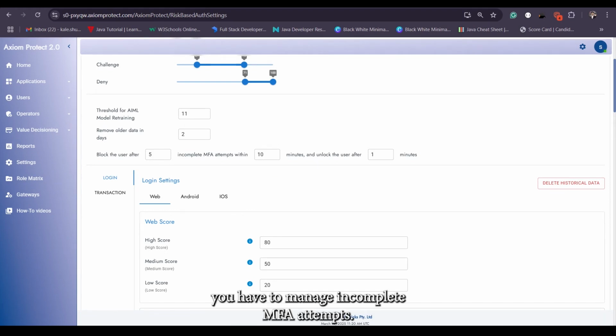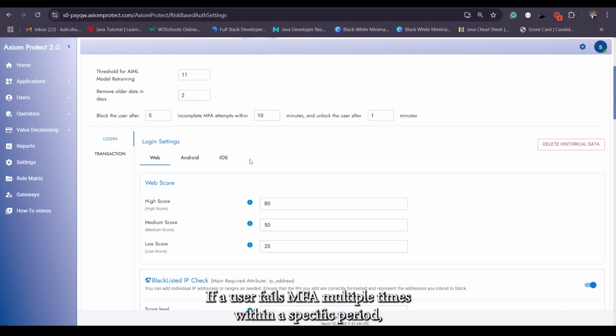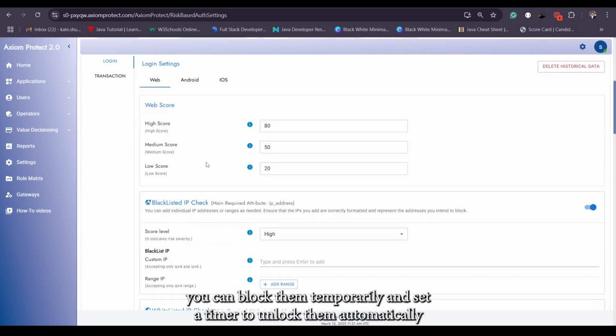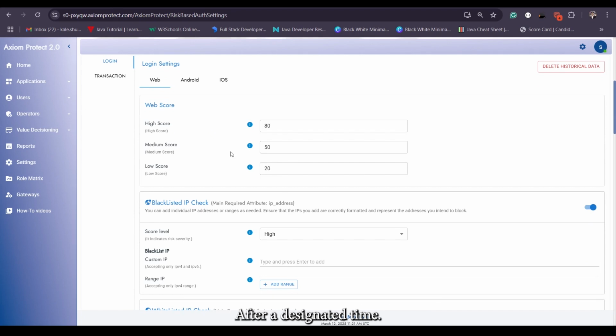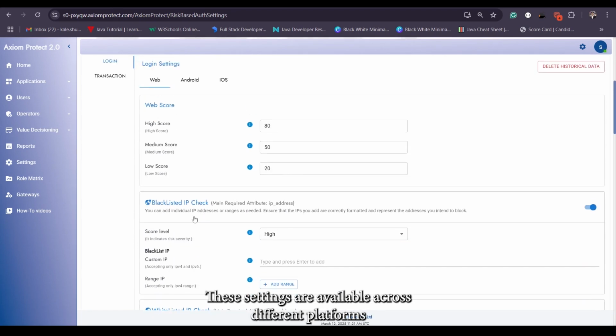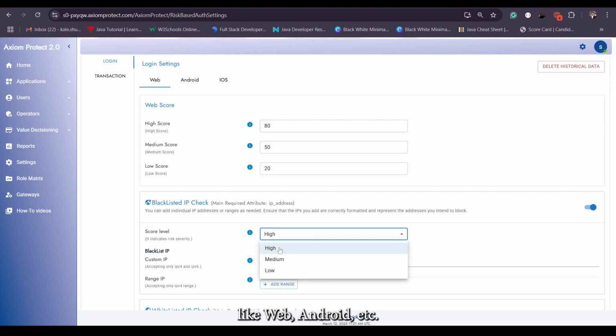Next, you have to manage incomplete MFA attempts. If a user fails MFA multiple times within a specific period, you can block them temporarily and set a timer to unlock them automatically after a designated time. These settings are available across different platforms like web, Android, etc.